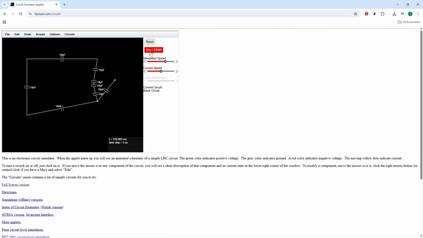That's the basics. Open the simulator, start a blank circuit, add a capacitor, run and stop. Once you're comfortable with this flow, you can explore more components and build complete circuits with confidence.